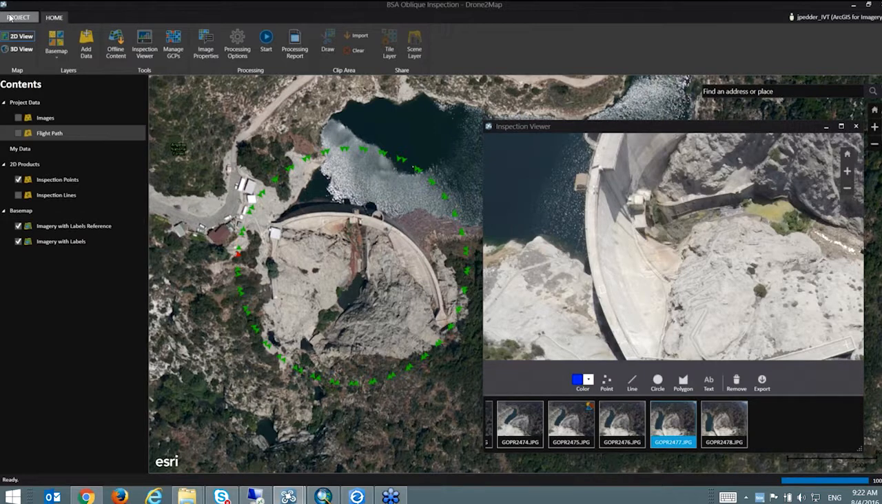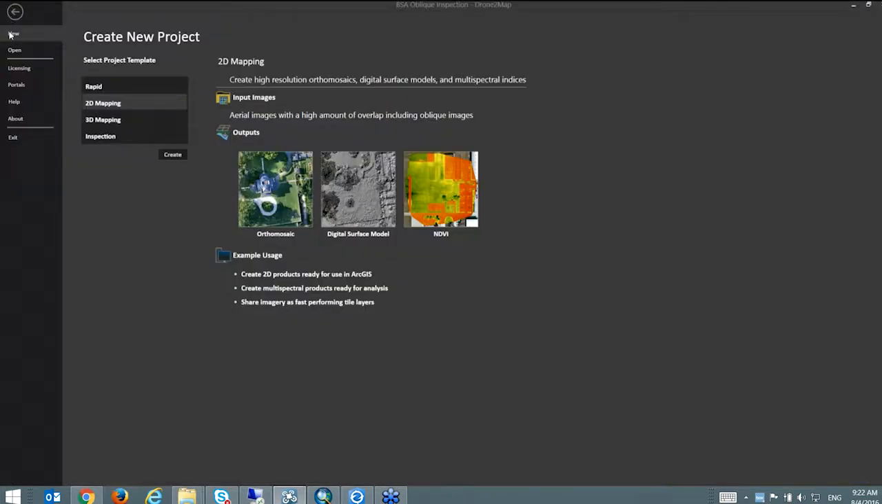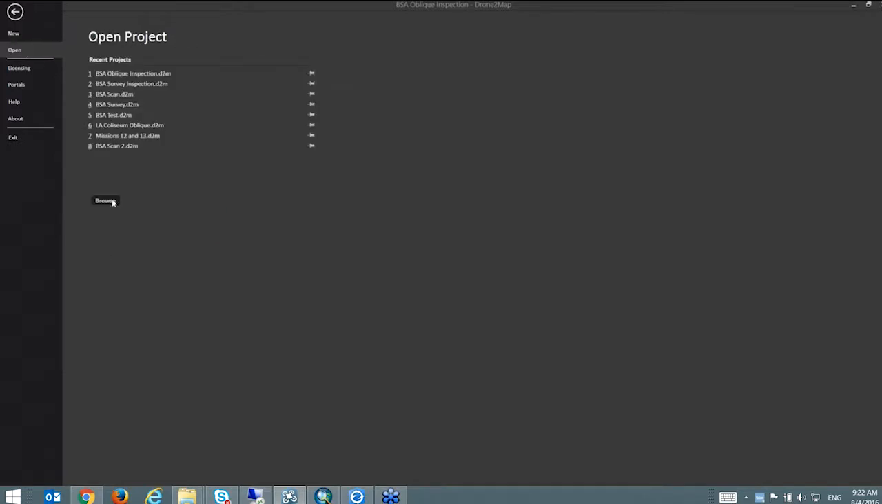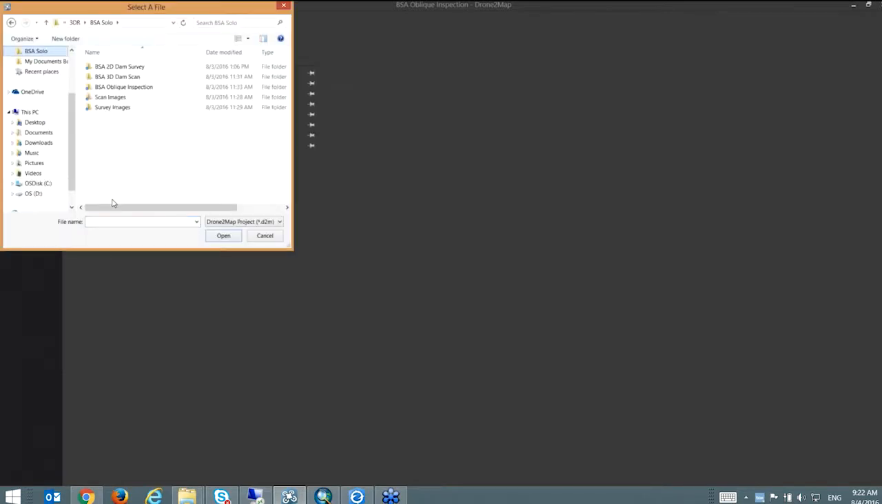So let's take a look at some of the other tools in here. I'm going to open an existing project. Just browse to my project list. So that was the inspection that I just showed there. Next, let's move on to the survey, and we'll open a survey.